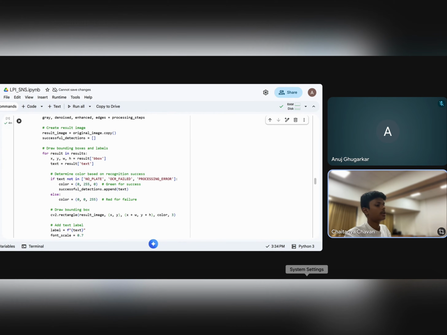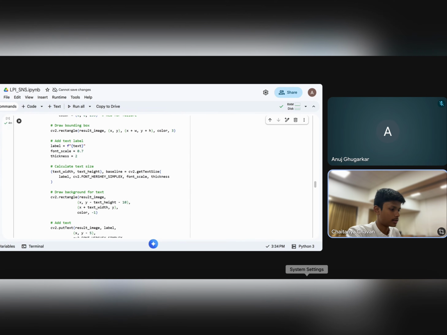Now the obtained image is very blurred and very scattered, I would say. To bring it back into its original form, we use this function and get a good image of the license plate.